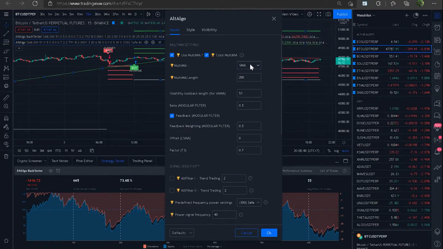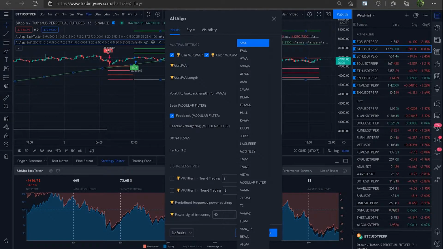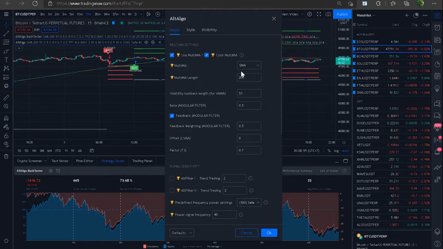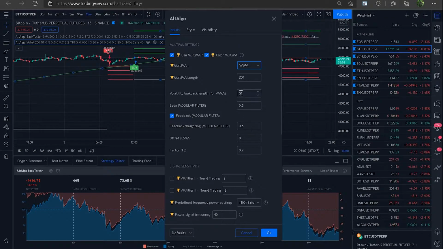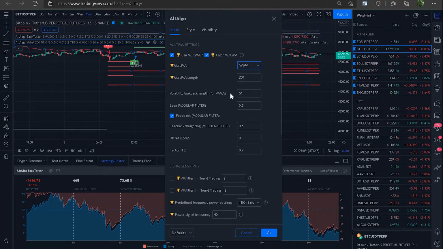So SMA is the simple moving average, the most simple one, and then you can choose all of those here. A few of them in this list have additional parameters like the VAMA. If you select that one, which is here, then you can also change some parameters here to test with. Same for the modular filter and for the LSMA and the T3. All the others only have the length, which is here.